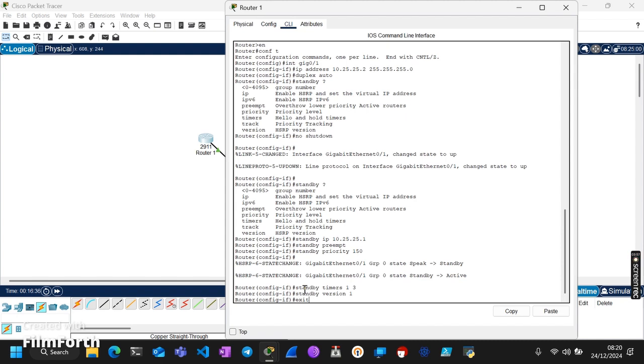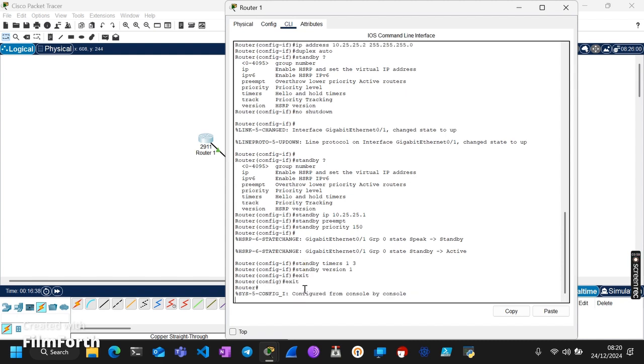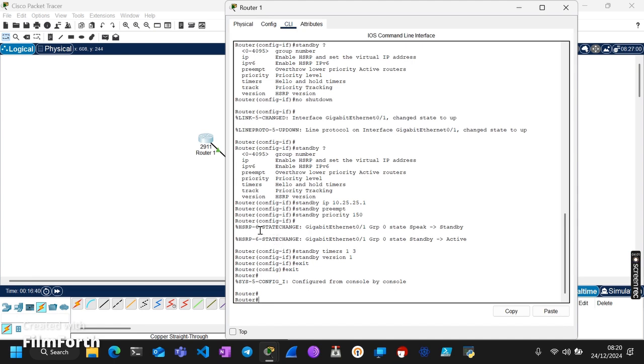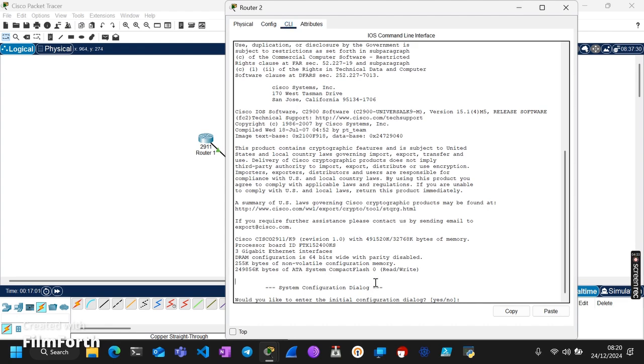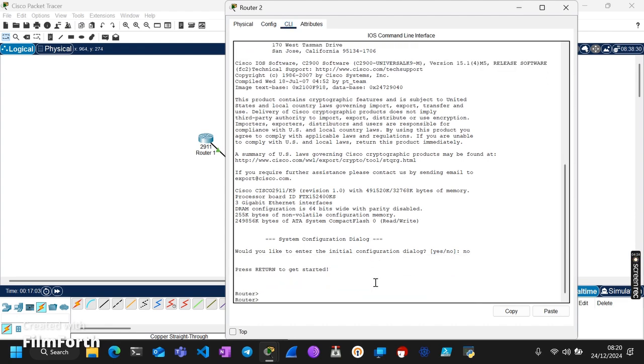So what we'll do, we'll just exit out of there, exit out of there again. But as you can see, when we set this up, we already got a state change message here, saying that it's actually gone from standby to active, so it's the active router. I remember that priority I set, which was 150. So we just need to make sure for the one that we want to be the standby, it has that lower priority. So we'll go to router 2, and we'll just basically do the same really.